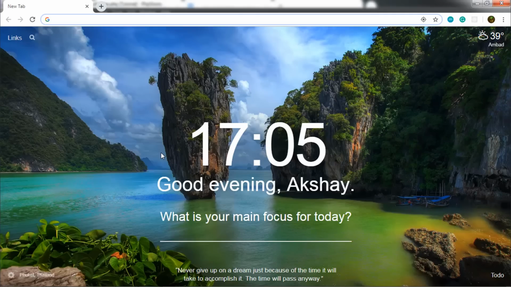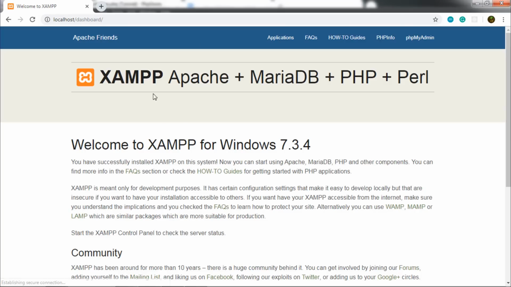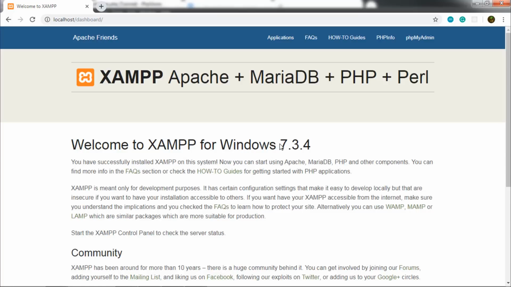And now just open the browser, and to know if your exam server is running or not, just type localhost here and press enter. So you have these exam server details. As you can see, we have PHP 7.3 version installed in our system with this exam server. Once you install this exam server, you can use Apache, MySql Database, PHP and other programming languages.